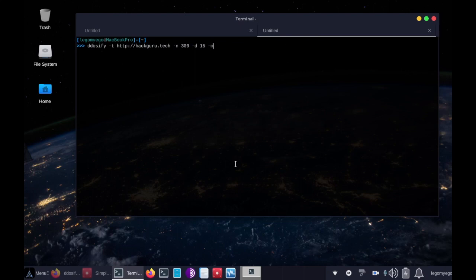Dash m, for the type of request, we'll do a GET request. Actually, let's do PUT, since GET is default. And dash T, uppercase T, for the request timeout in seconds, so we'll do 7 seconds there. And the default for that is 5. All right, so let's run this tool.